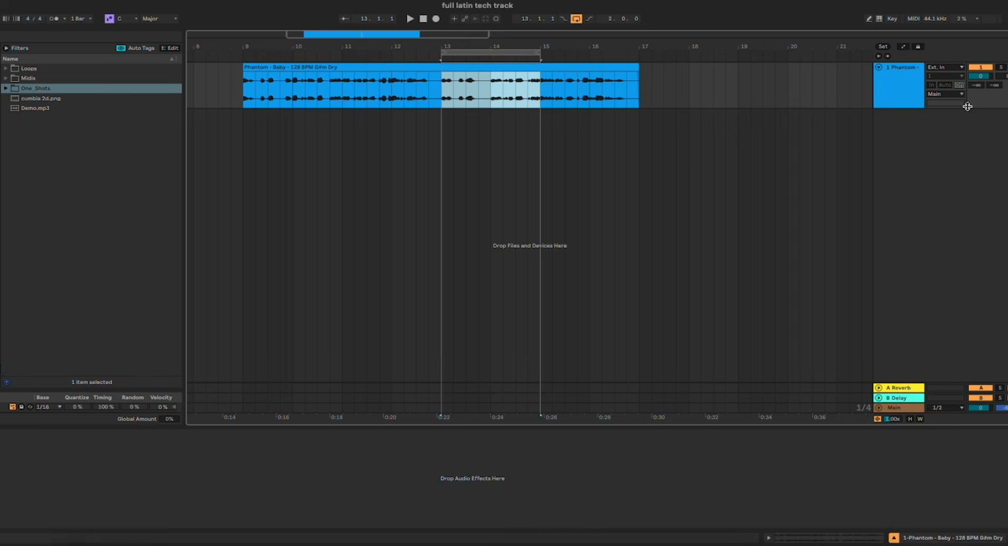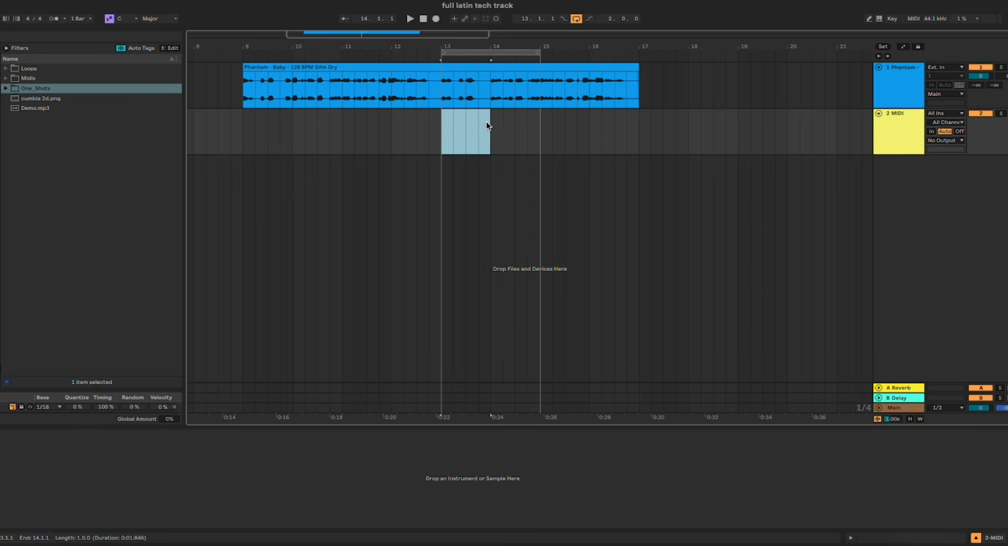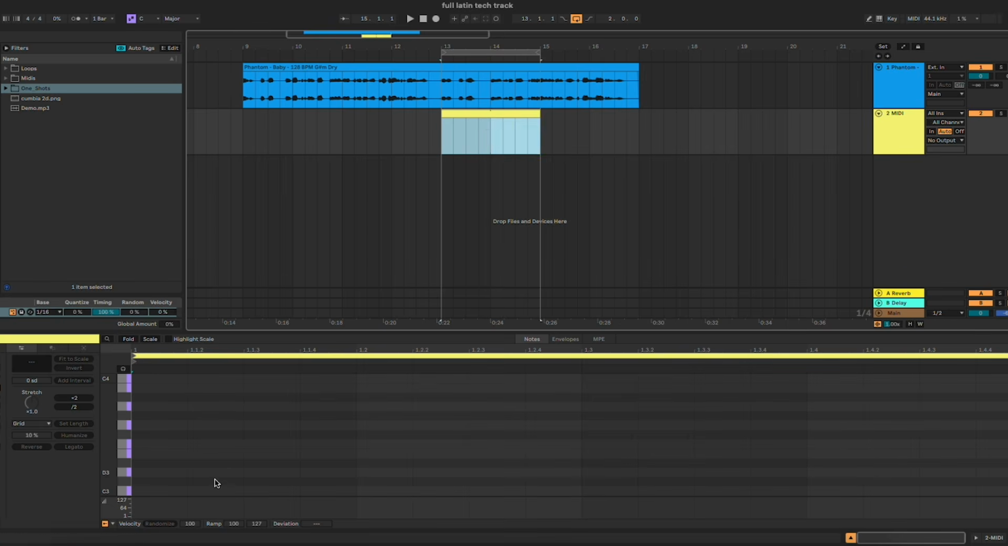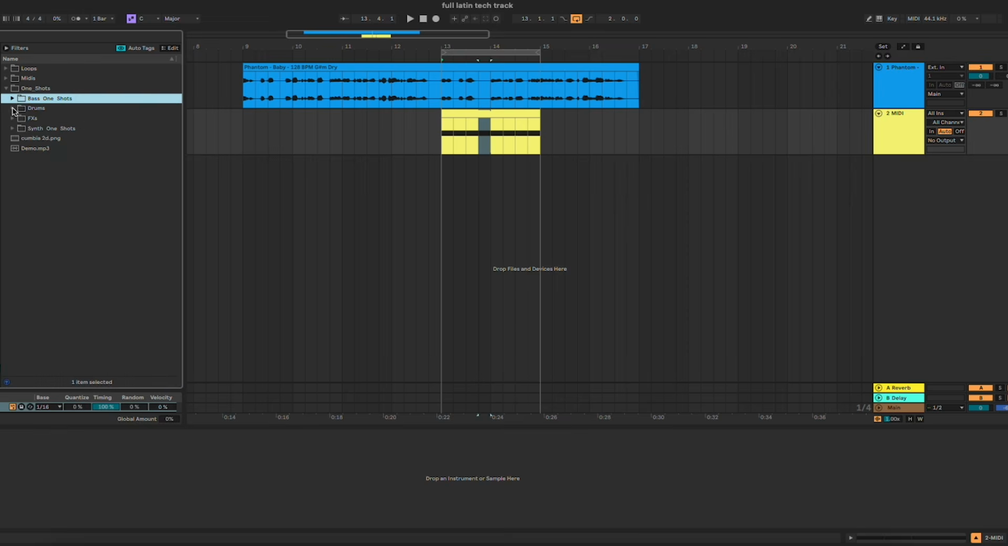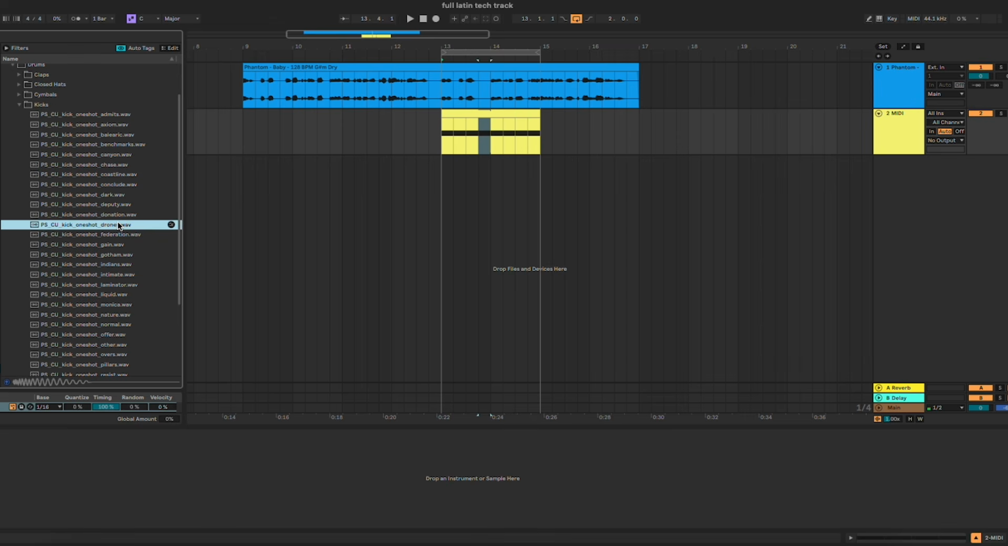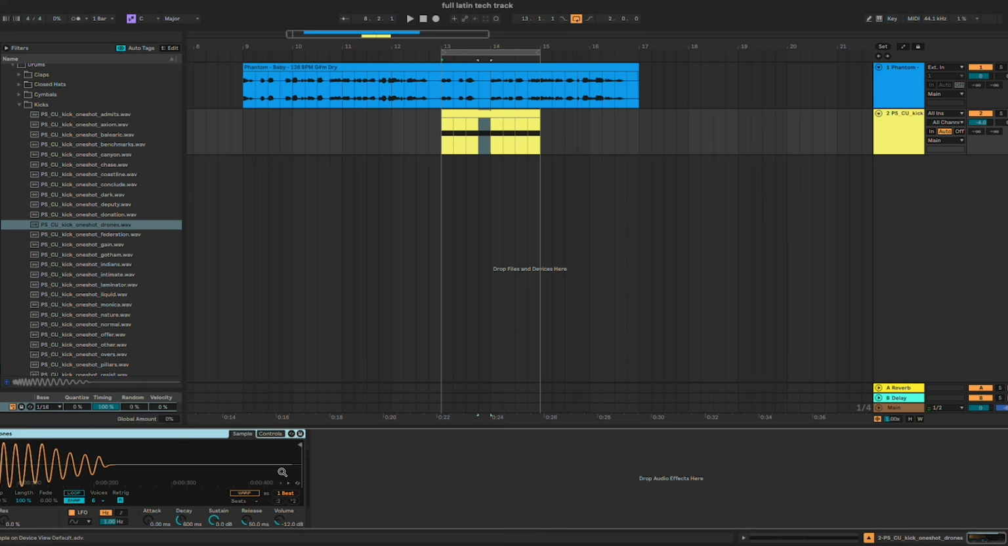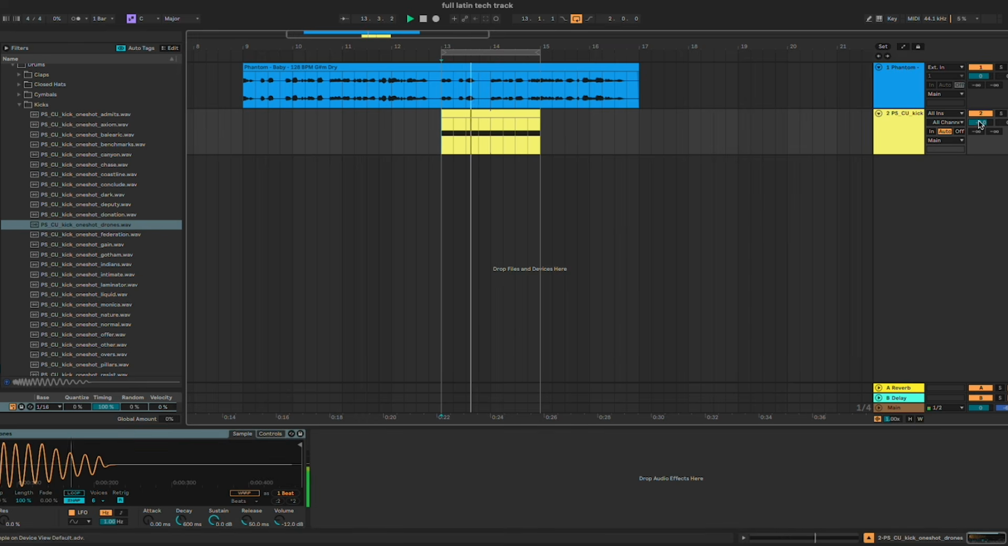So I'm gonna loop this part of the vocal and I'm gonna add a MIDI track and a simple kick pattern. So let's go into the drums kicks. This one sounds great.